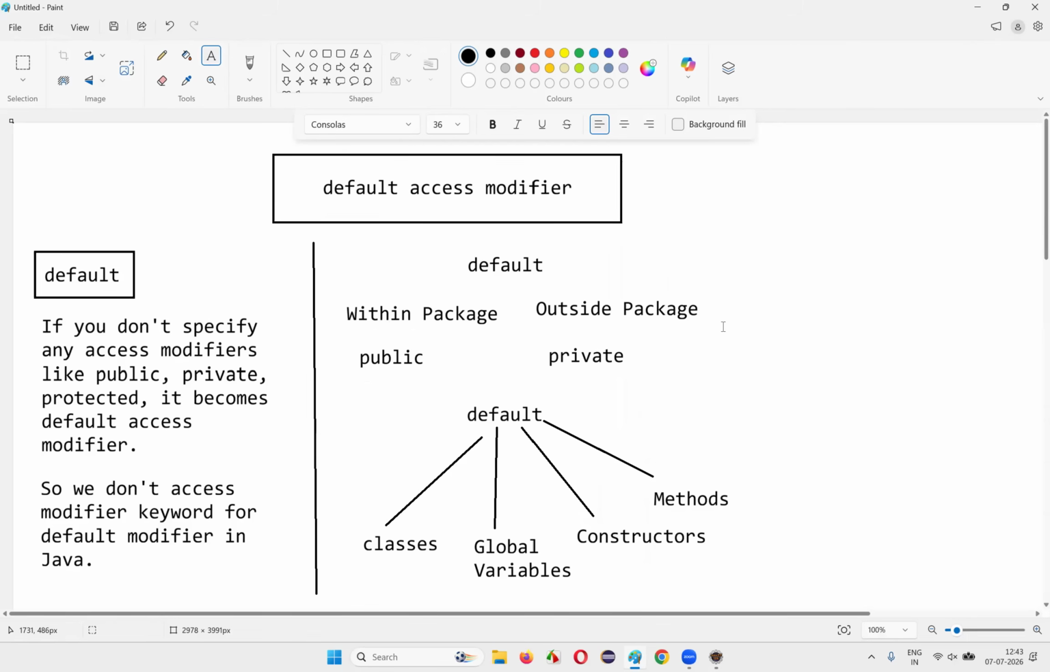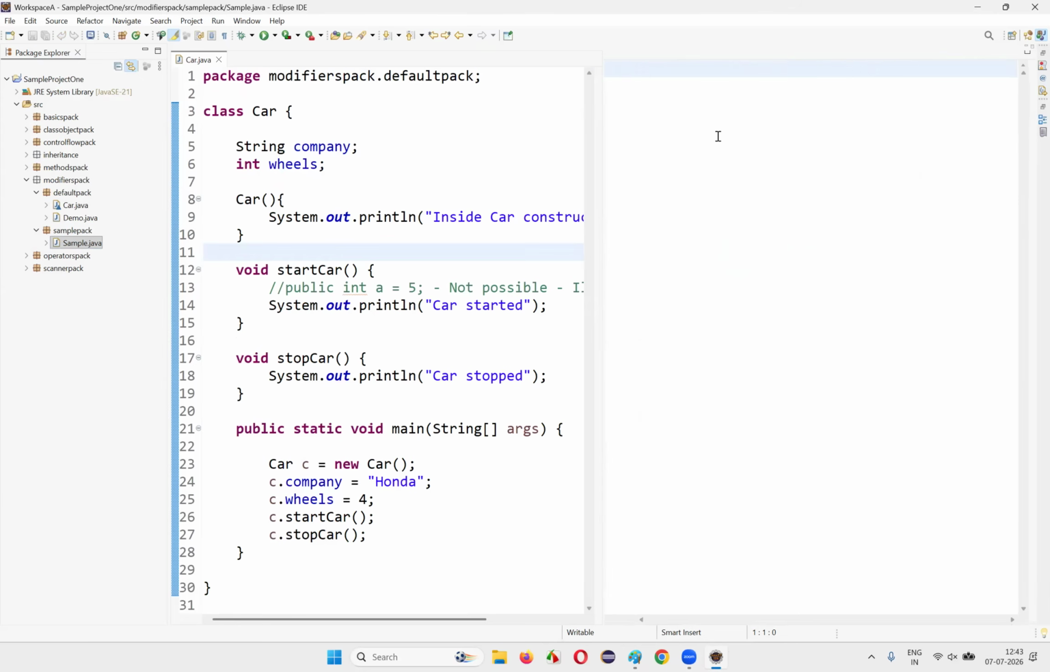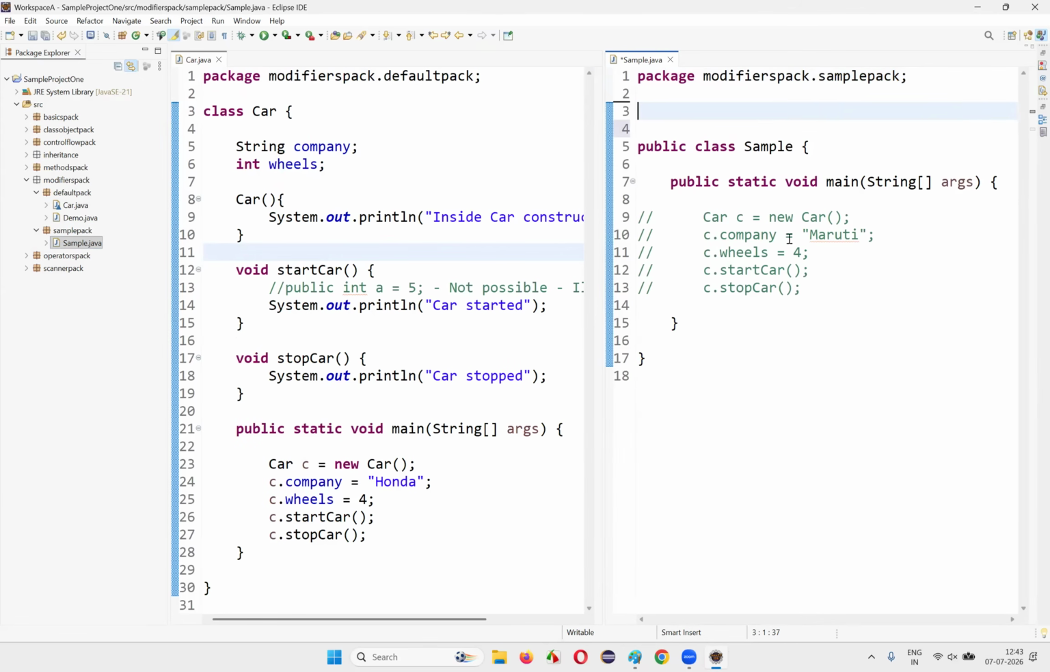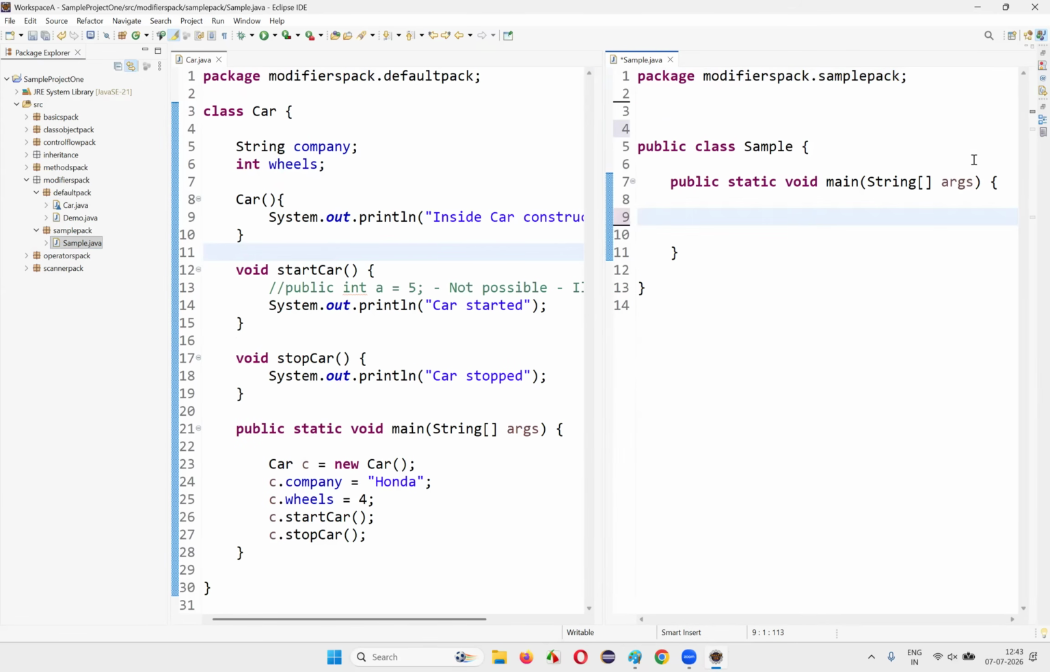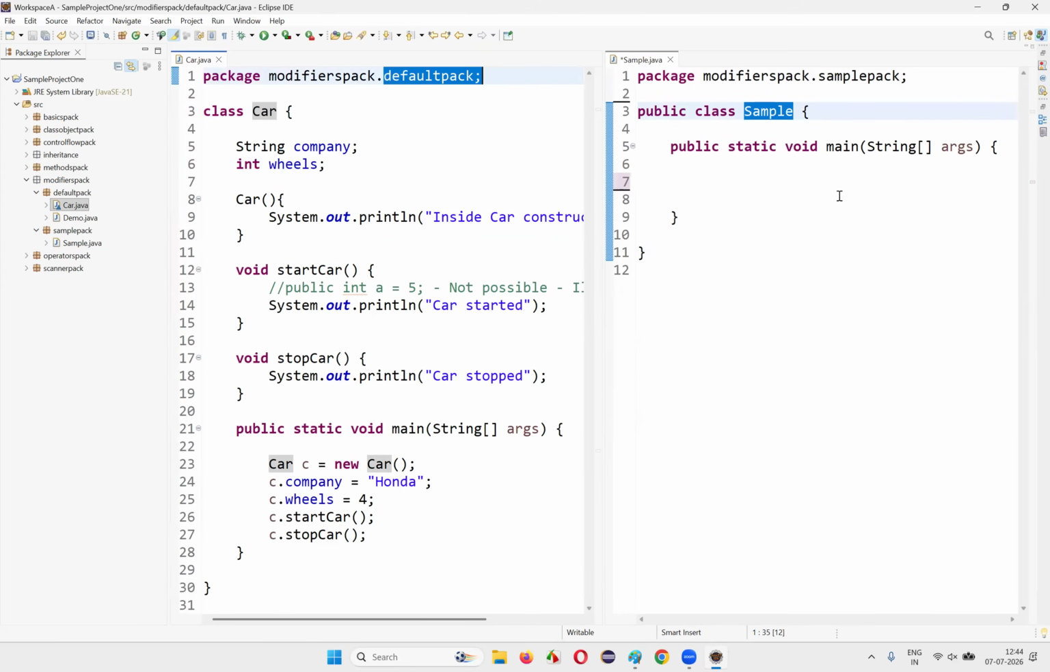But what about outside the package? Outside the package, you see here there is sample.java. I'll remove all this stuff for now. I'll just remove this code also to explain this step by step. You see, this sample class is a different class and car class is a different class. This car class is under the default package, whereas the sample class is under the sample package. You can clearly see, right? Sample is under a different package. This car class is under the default package.